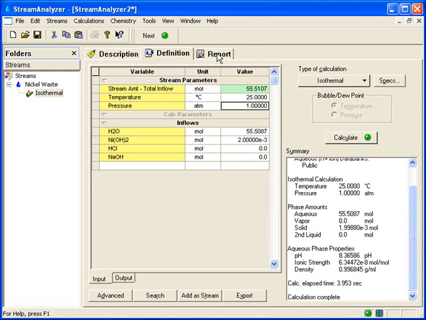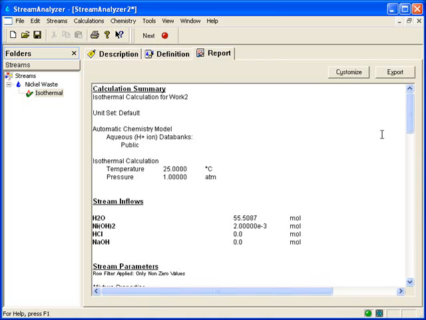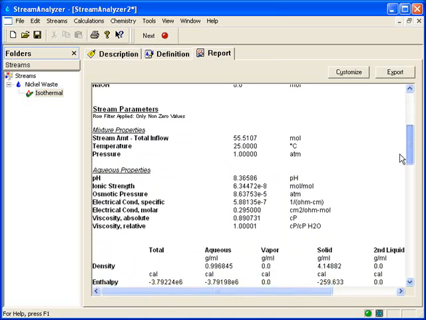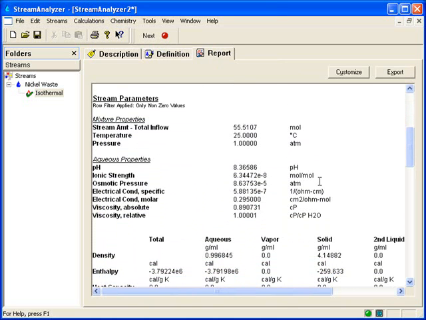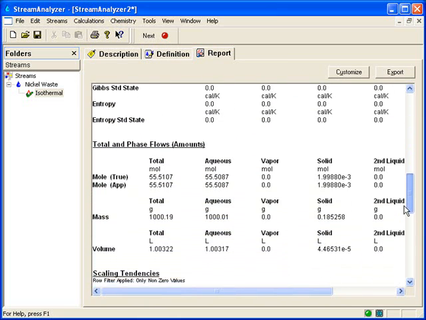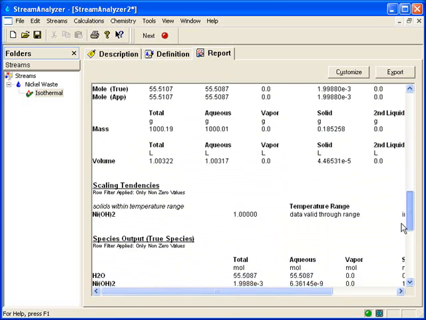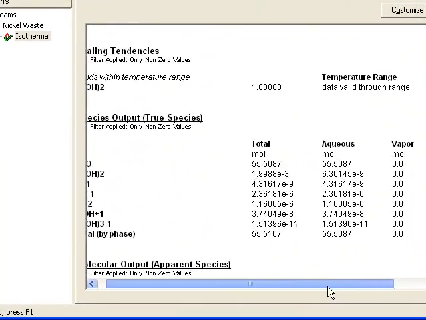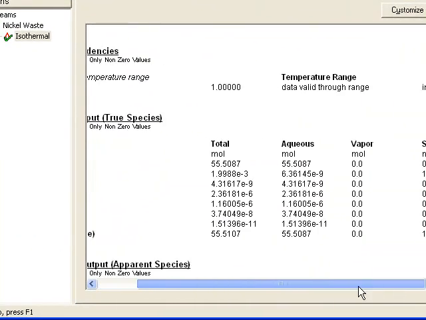If I click on the Report tab, I can get additional information, much more detailed information about the stream. Here we have the aqueous properties of the stream. The pH again is reported, the ionic strength, osmotic pressure, electrical conductivity, and viscosity of the stream. Some bulk phase properties are also reported. Phase flow properties are reported. Scaling tendencies, which we'll talk about later, and the actual components in this stream by phase. And I can slide it to the right to see a little more detail.